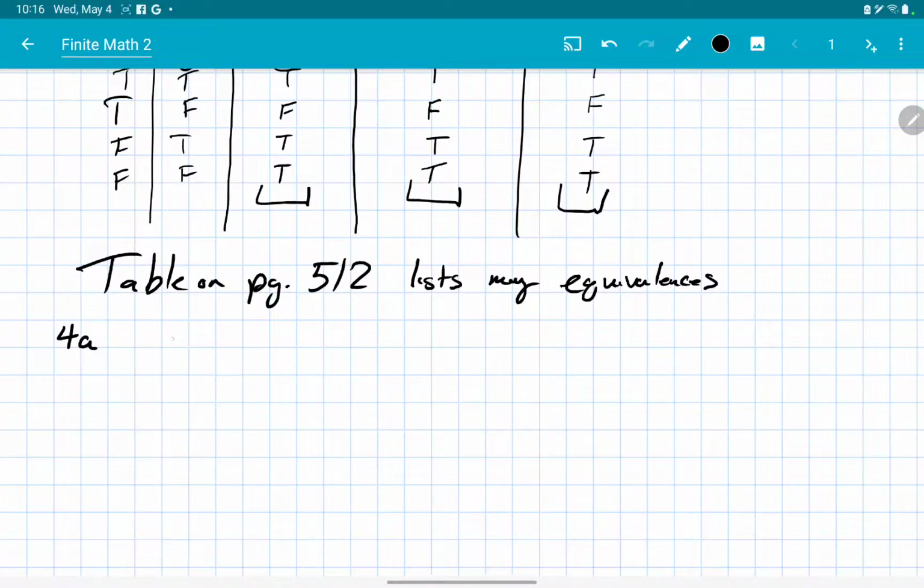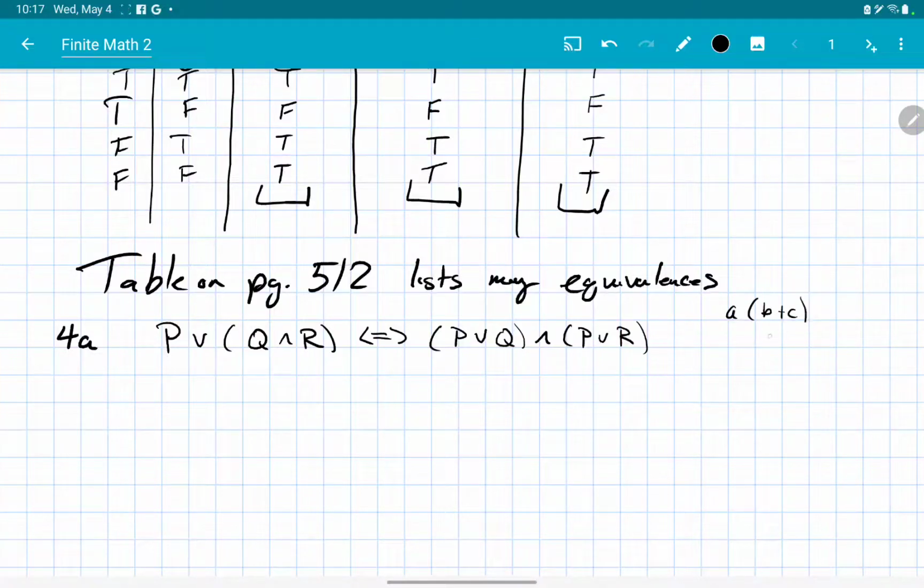For A, it says P or (Q and R) is logically equivalent to (P or Q) and (P or R). This looks a little bit like the distributive property of multiplication over addition, and it is, in fact, sometimes called the distributive law for logic. So let's make sure that this thing is true. Let's see what we get here.